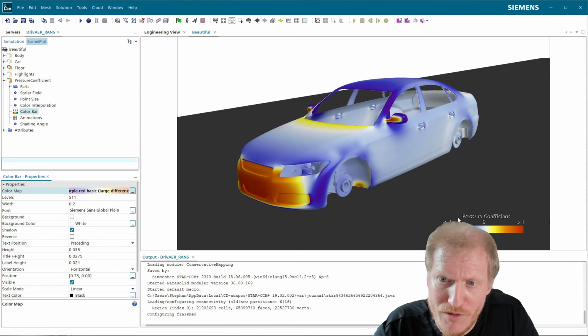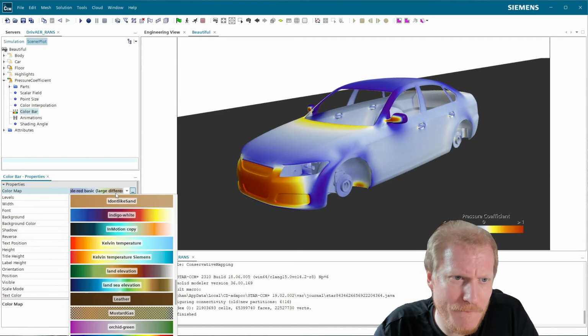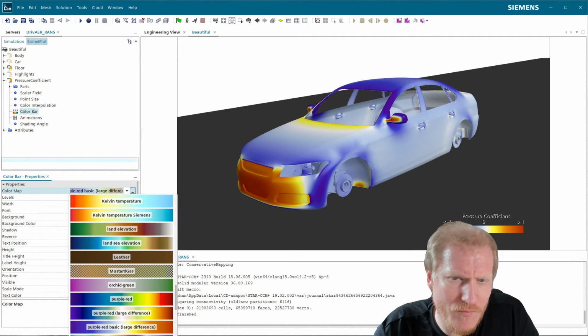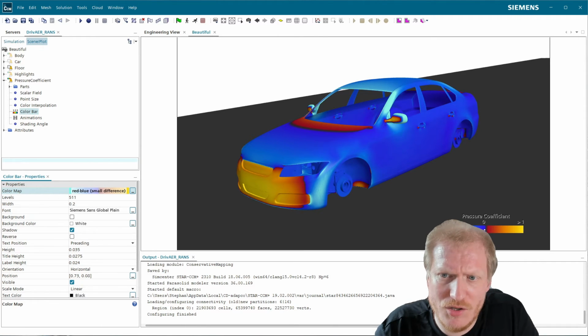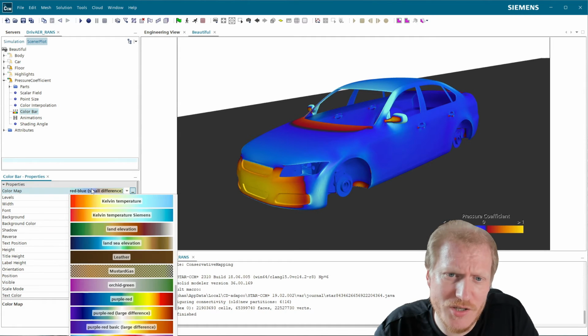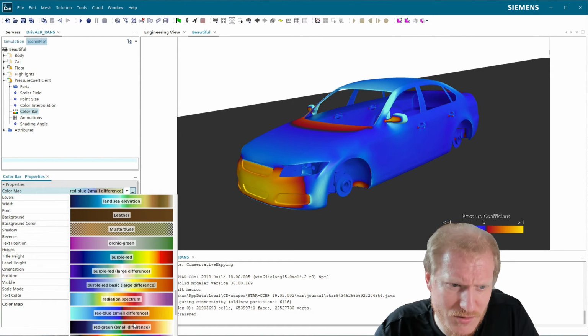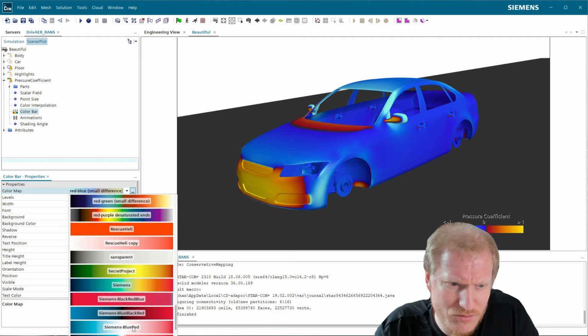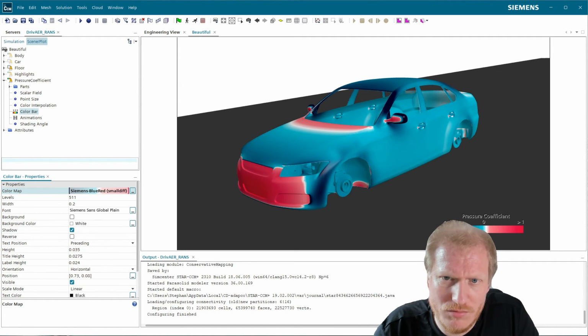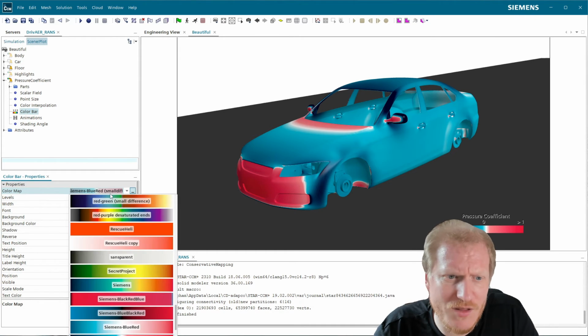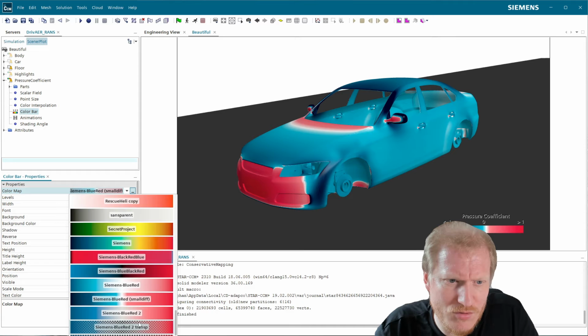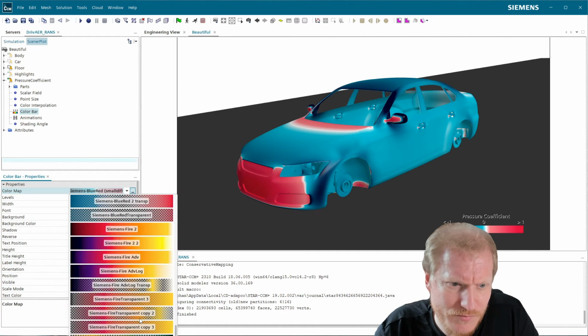This is a preset with white in the middle as well. Here you have black in the middle. That's also an interesting choice, but I wouldn't go for this. So this one is also nice with a small difference in the middle, so you can really see the gradients. Yeah, there are a lot that can work.